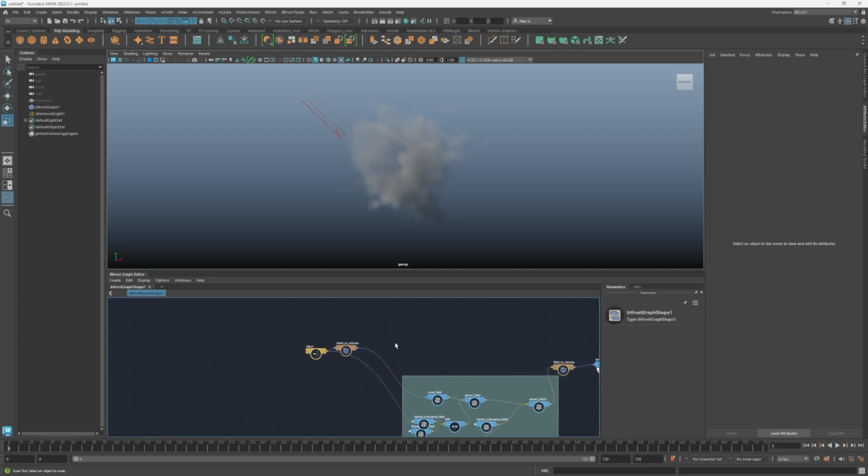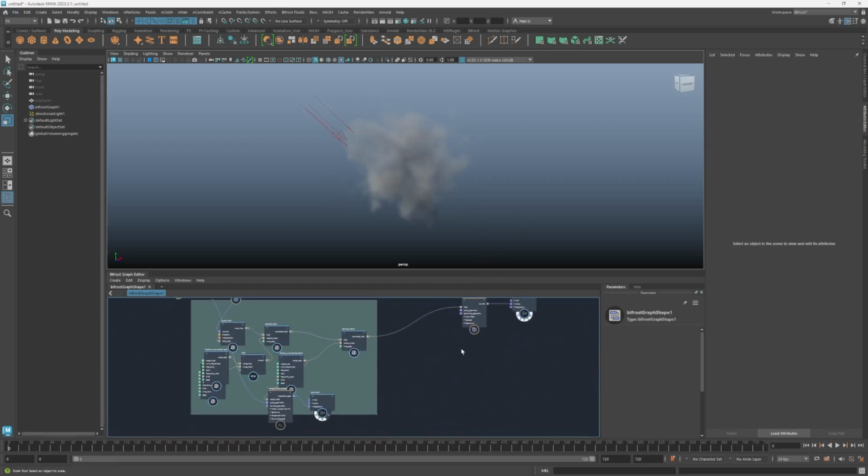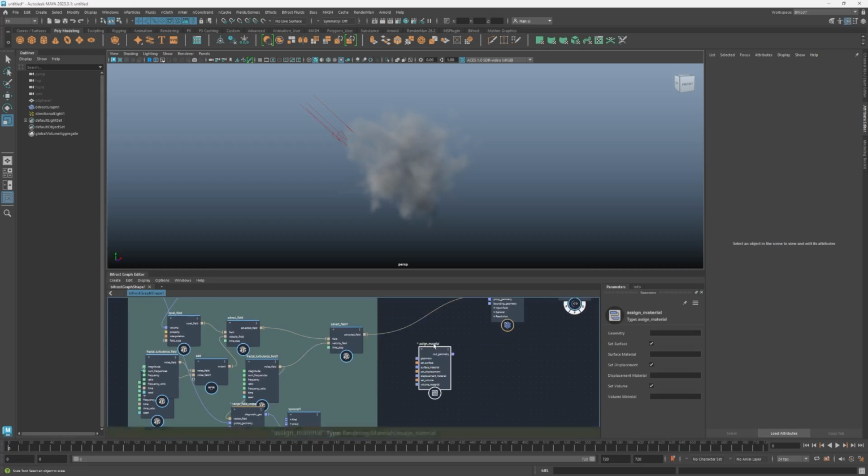Now, another thing we want to do with this cloud is assign a material to it. Right now, it's just the default cloud material here, but we want to have more granular control. So what we could do is very, very simple. Just click tab, assign material.